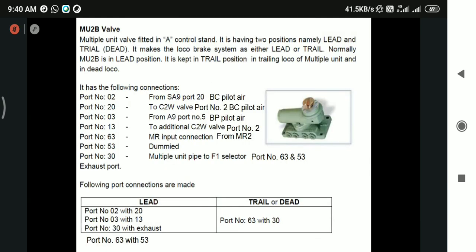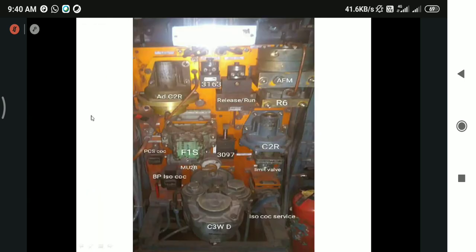Next we are going to see this MUTB valve. This is the main valve, called a multiple unit valve. In non-panel type locos, it is fitted on the control stand, but in panel type locos, it is available on the panel. Here we can see this MUTB valve, this cylinder and this knob. So we select the loco as lead or trail only by this MUTB valve.